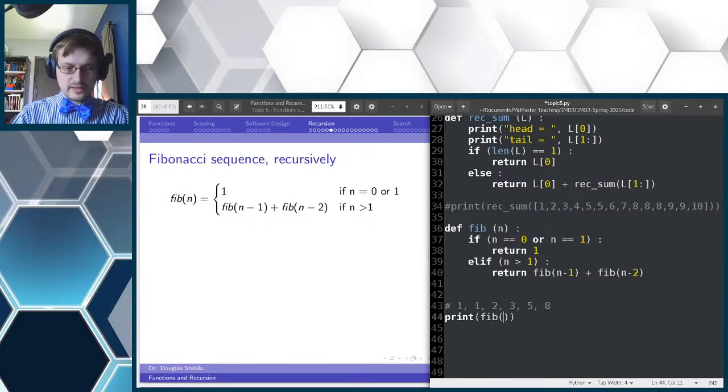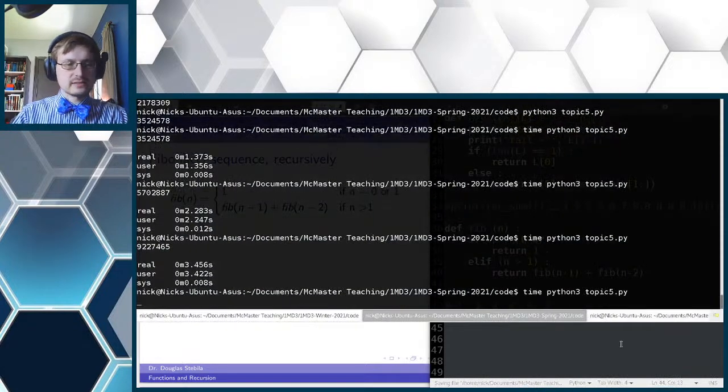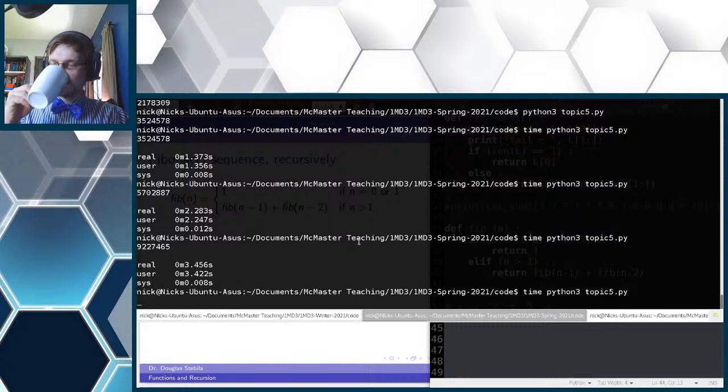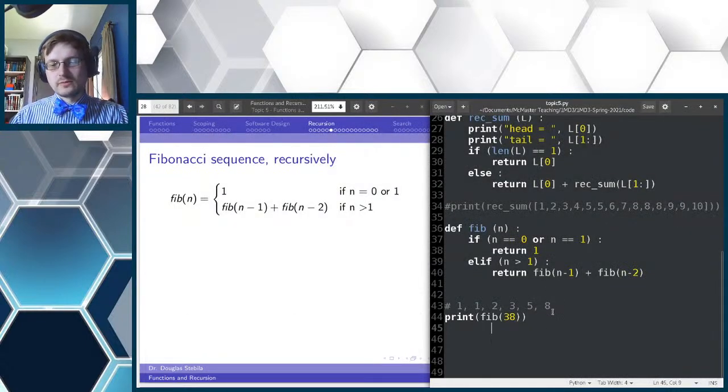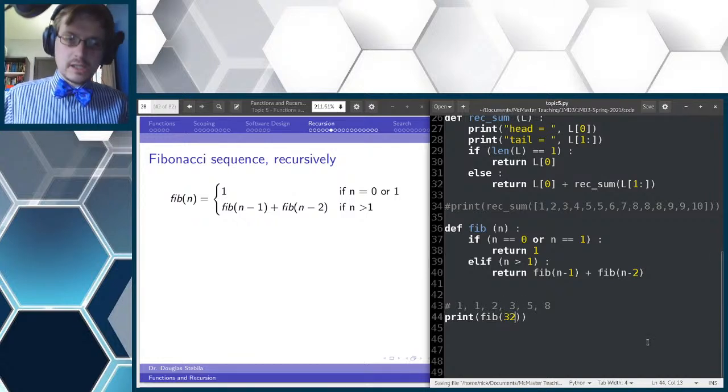So, if we tried something simple like 38, how long's it gonna take? It's gonna take lots of time. Lots of time. I interrupted it at 15 seconds because I decided that was too long. So, you see what I mean? We gotta come up with a better solution. There's got to be a better way.